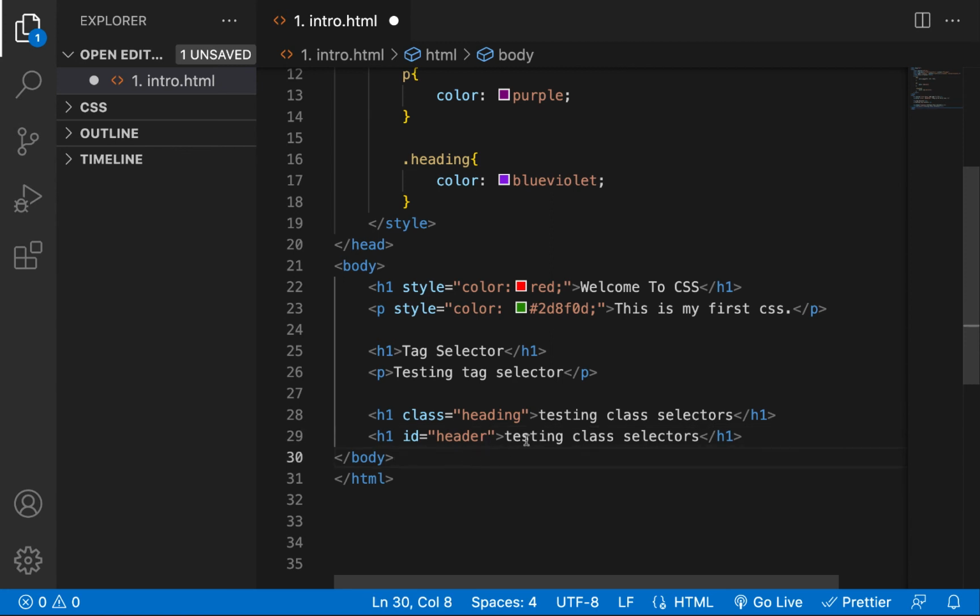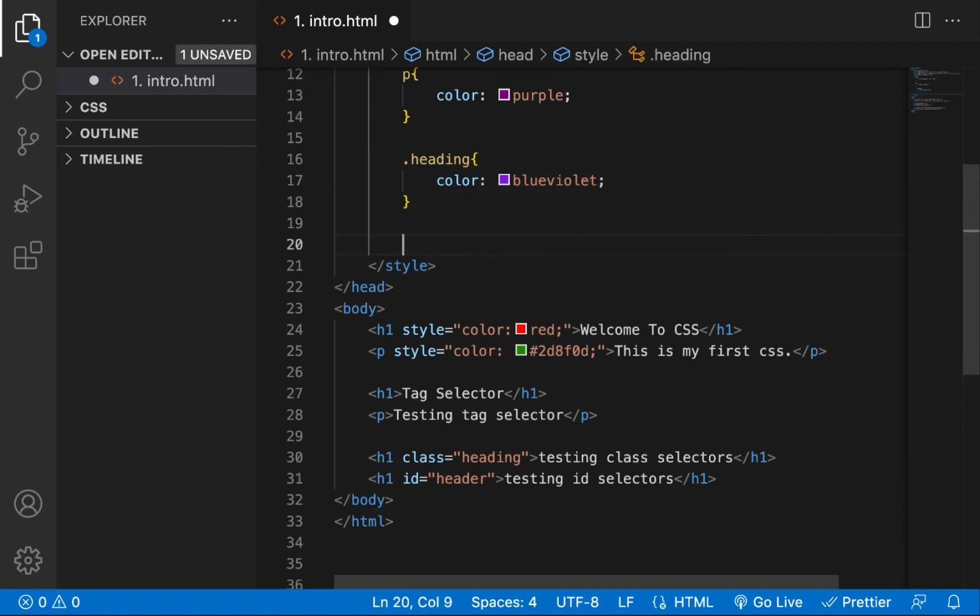Let's just call it header and testing ID selector. I would come in here now. Instead of starting with the dot sign, I'll start with a hash. You can see that I'm starting with a hash. The hash tells me that it is an ID selector. The period sign tells me that it is a class selector.